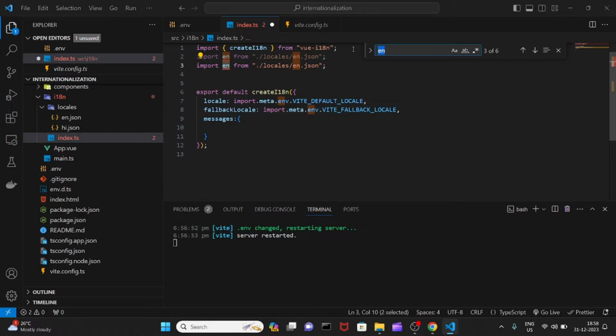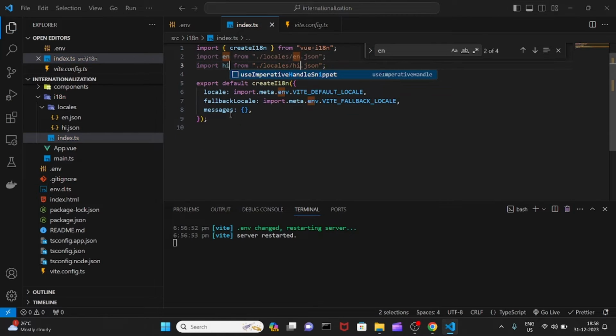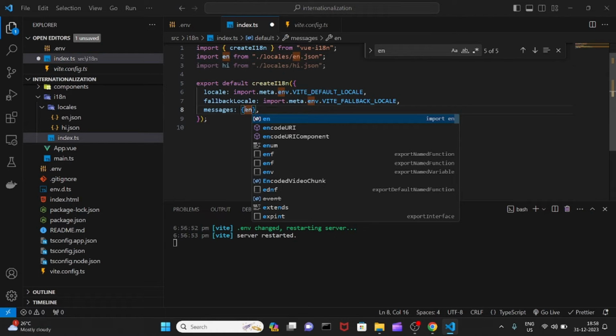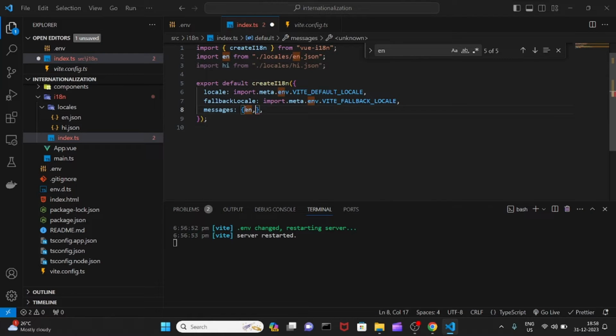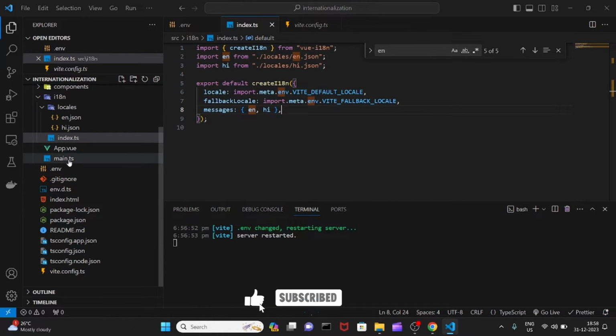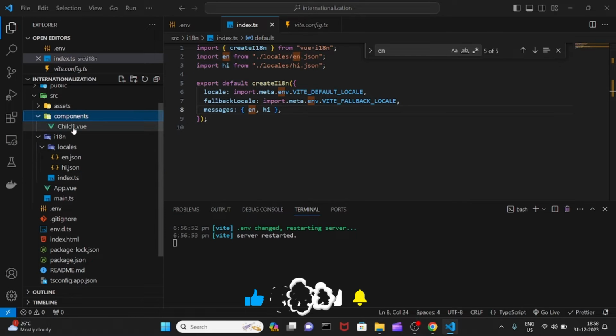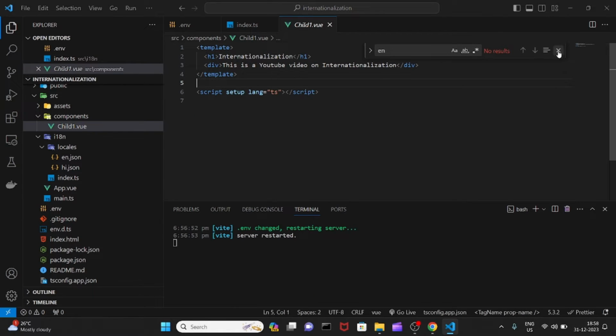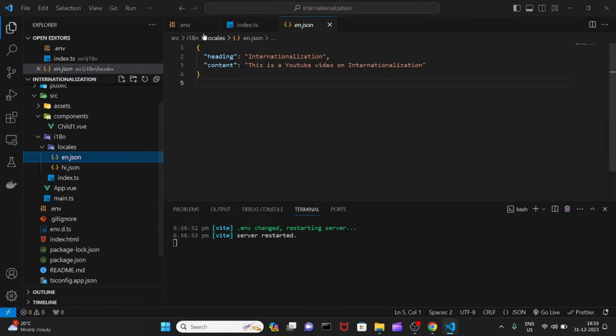Something similar for hi also, Hindi. And messages are going to be en, comma, hi. So now let us first create a component. I think I've already created one basic component, the child one view. Here we need to replace this international by using the en.json. By default I've given English, so I have to use that.